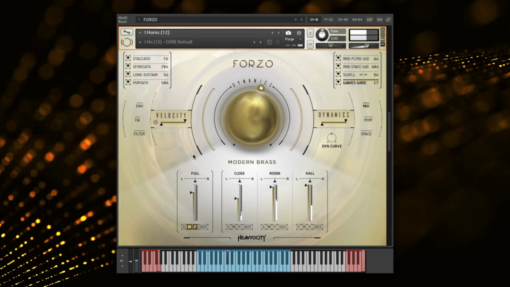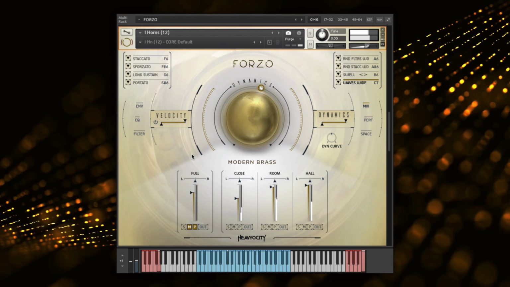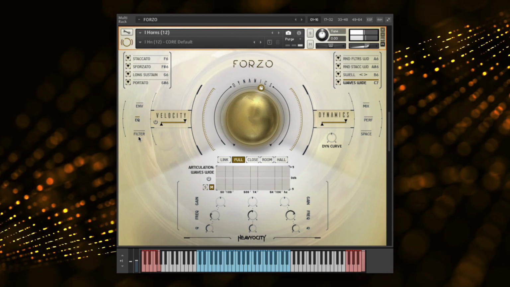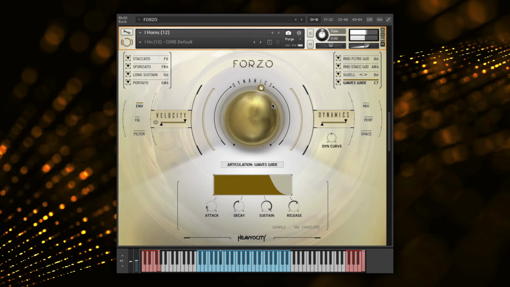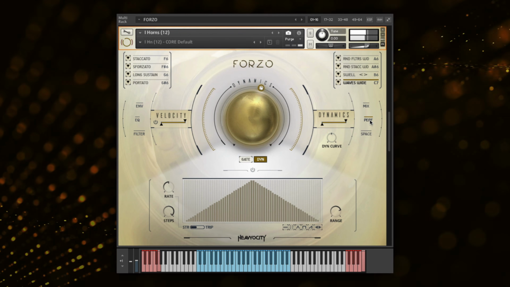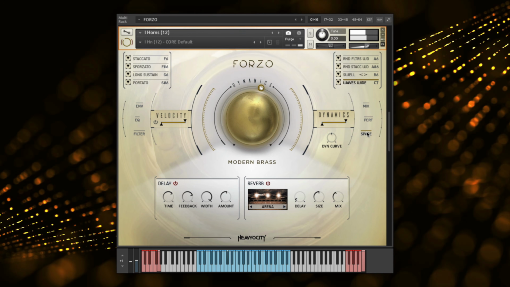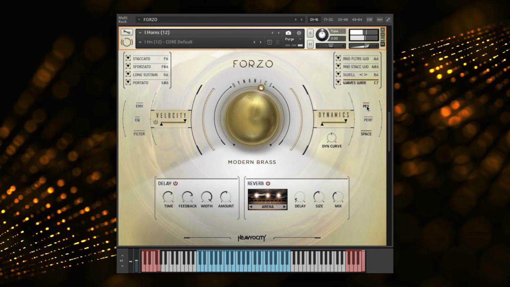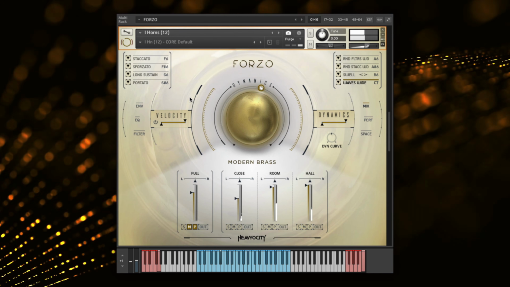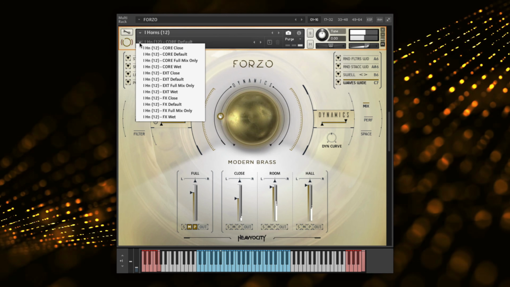The traditional brass instruments interface offers several controls for shaping your sound, including a per-channel EQ and filter, an ADSR volume envelope, a tempo-sync rhythmic gate and dynamic shaper, and a space module with delay and reverb. Each preset includes snapshots for different articulation sets and mix settings.